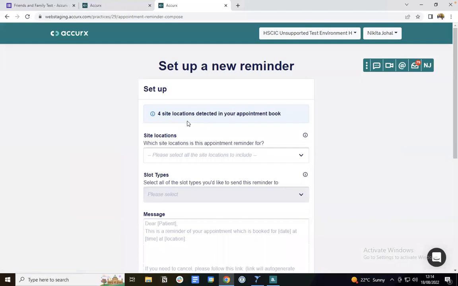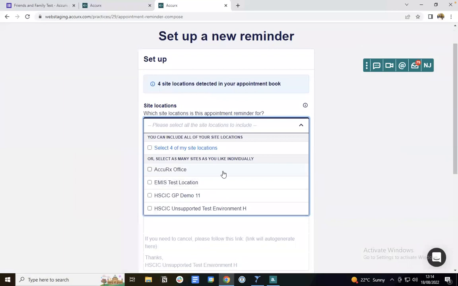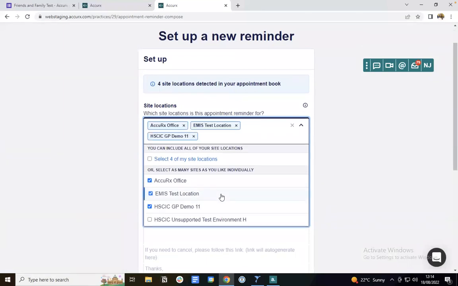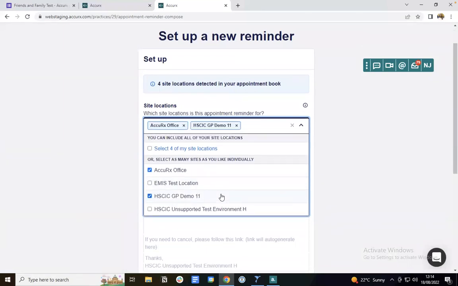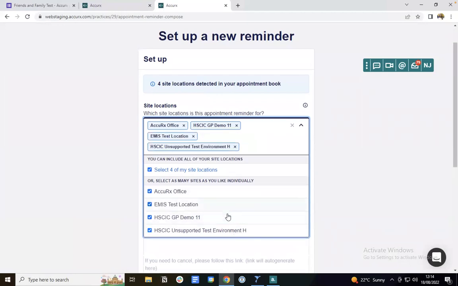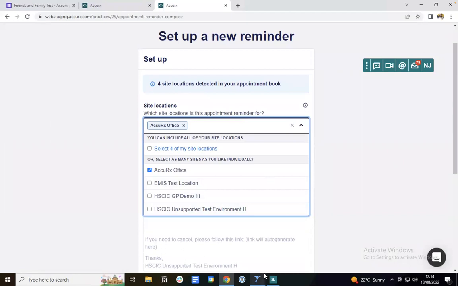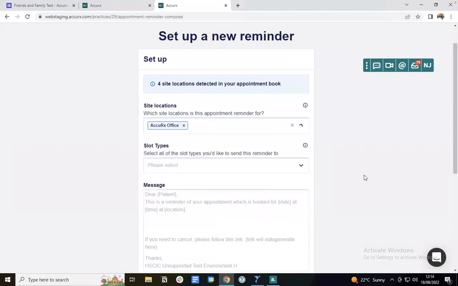If your practice has multiple sites, you can actually choose which location you want this reminder to be from. So this can be completely customized by you. You can select all of your locations. You can just select one of your locations. That's completely your choice. The second thing you need to do is actually select which of your slot types this reminder is for.